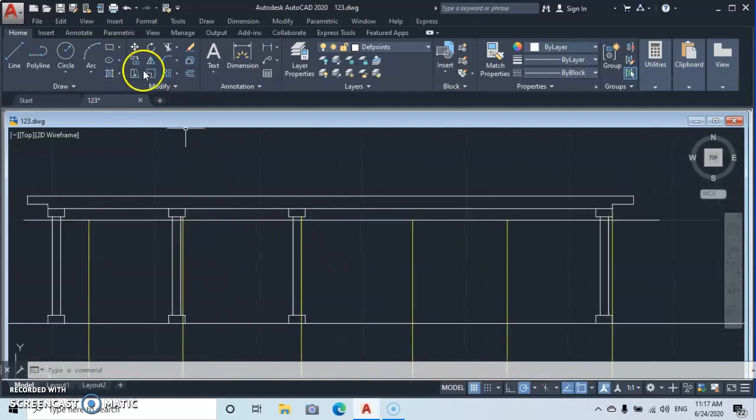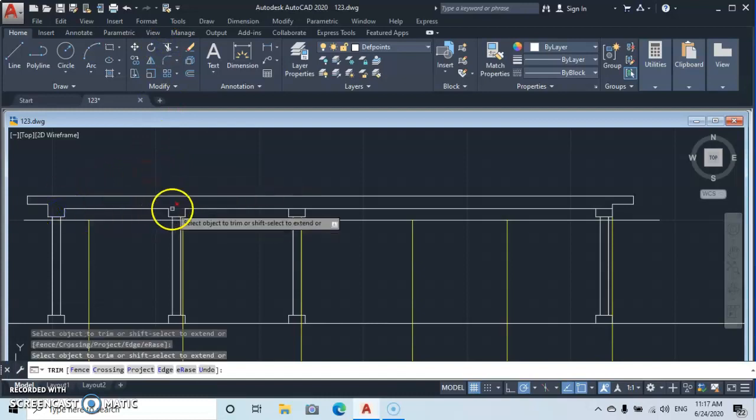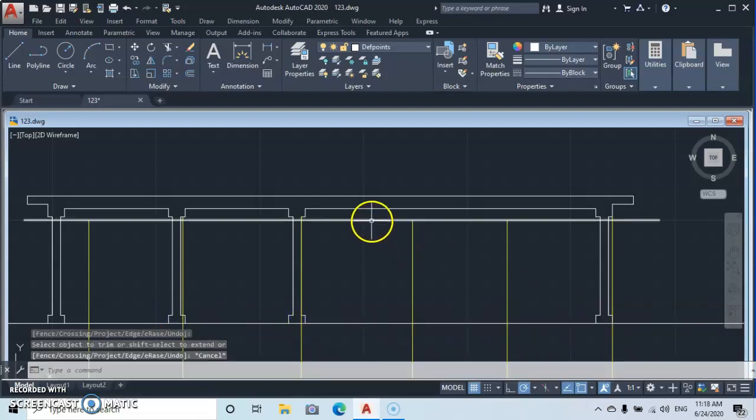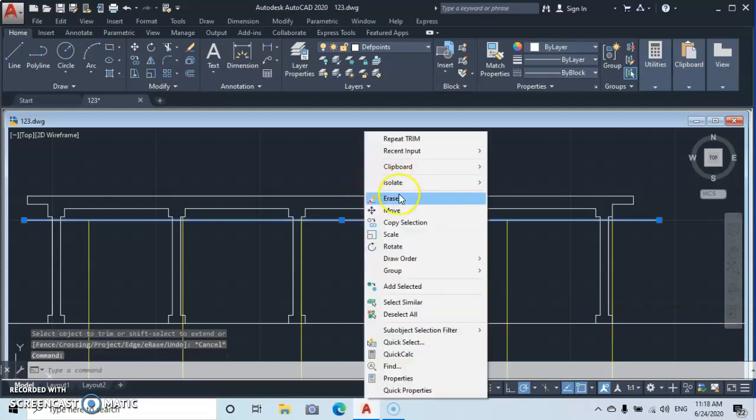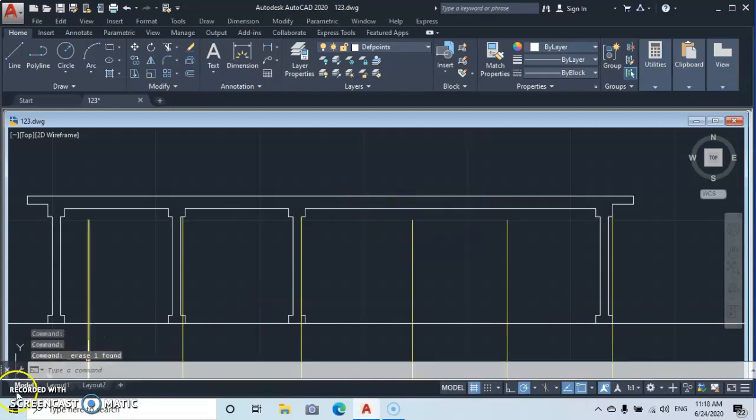Let's now go to the trim tool. The trim here, here. Let's trim all the unnecessary. Trim here, here, and we delete this line. Okay, delete this line. Good.